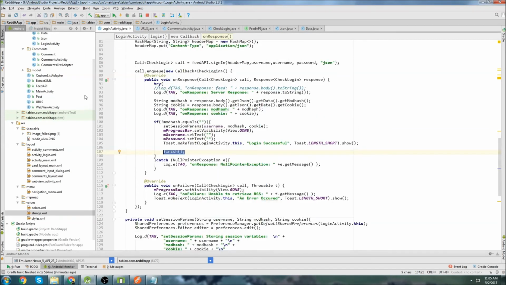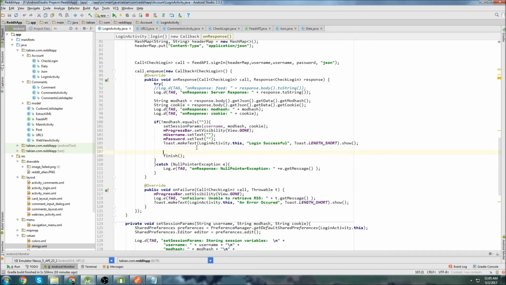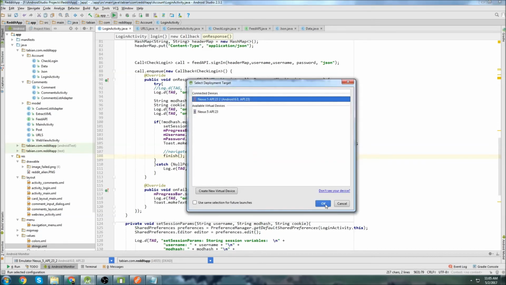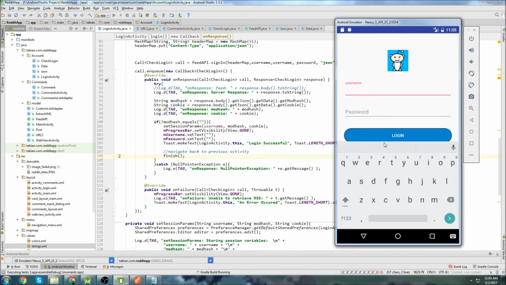Same thing with main activity. If I'm in main activity and I navigate to login activity and finish is called, then it will go back to main activity. So very simple. I'll add a little bit of comment here. So navigate back to previous activity. And that's it. So let's actually test this and see if we're able to save our session parameters and redirect to the activity that we tried to log in from.